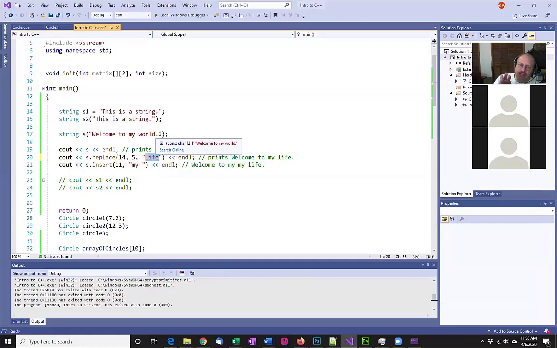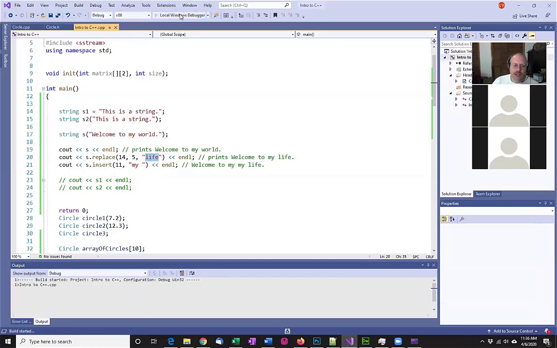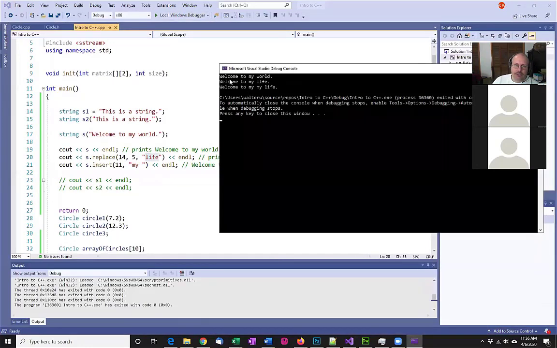So the replace is kind of like find a location, delete X number of characters, and insert a new piece of information in there. If I run this, you notice that originally it says welcome to my world, it changes to welcome to my life, and then once again, because I have the insert, it's welcome to my life. Okay, we can see this example right here.